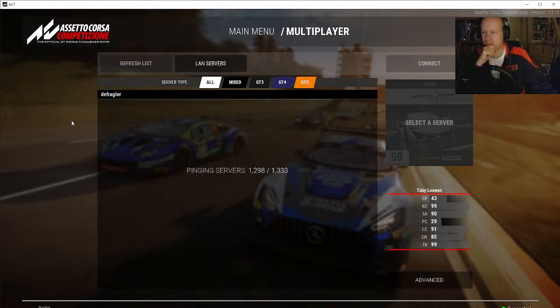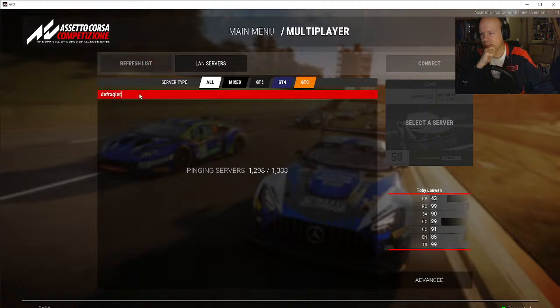Ik zou eigenlijk willen dat we gewoon een race kunnen doen tegen bots in multiplayer. Dat zou mooi zijn, dat je inderdaad een deels AI, deels multiplayer kan draaien. Het zou wel leuk zijn. Ik zit al een paar jaar in de game.